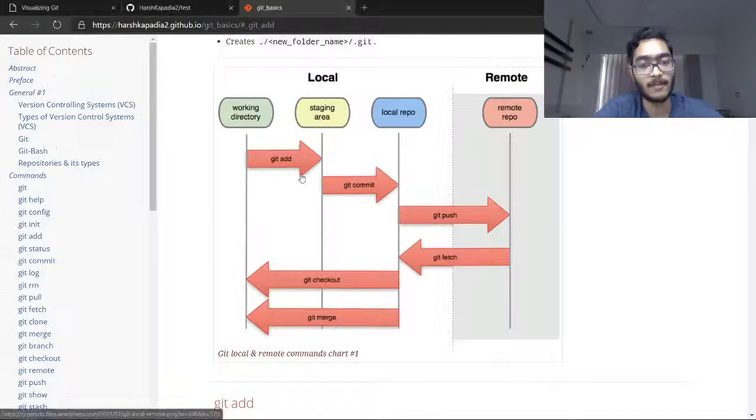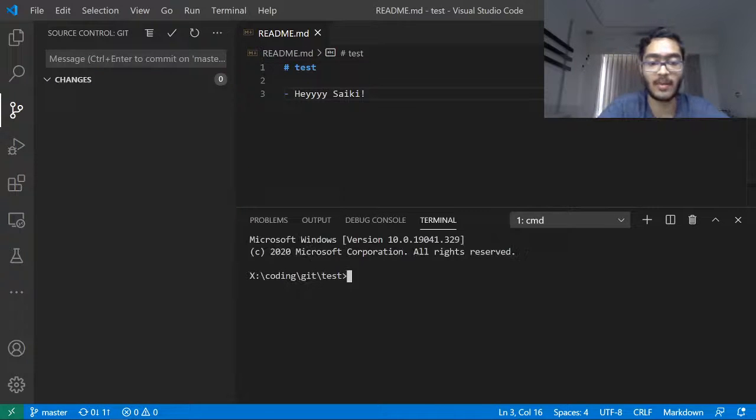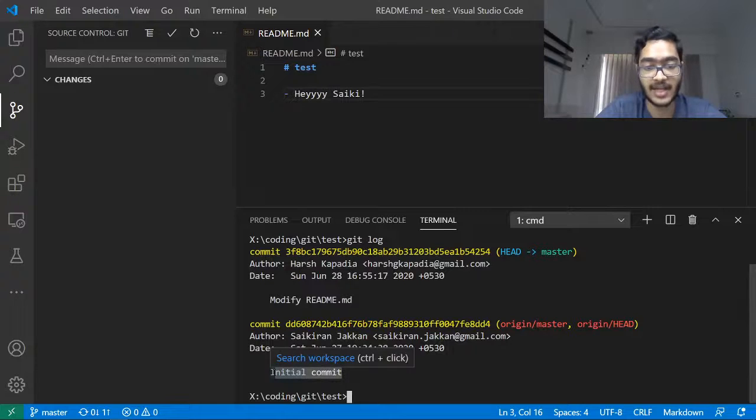So now the files are in the local repository. Now if you want to view the history, what was the command? Git log. See, this is the initial commit that Cyclone made, and now this is the commit that I made, and it's my name here. Okay, so we have it in the local repository.